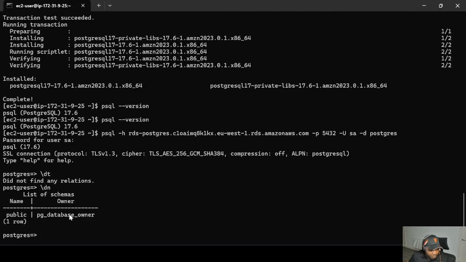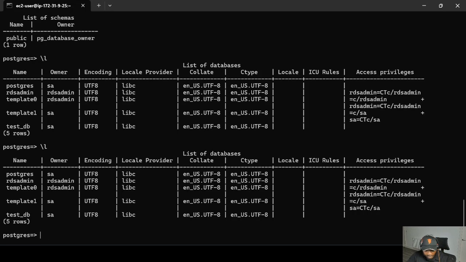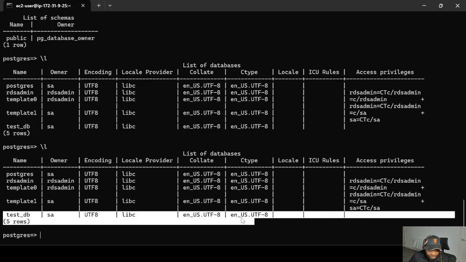Okay, so you can see the list of schemas. We have the public schema. We have just one public schema. Okay, let me list databases. To get this, I go with backslash L, and I list all the databases, right? So you can see this was the database we created. Remember, we created these databases in the graphical user interface.